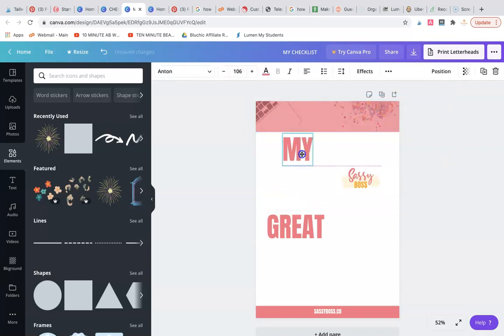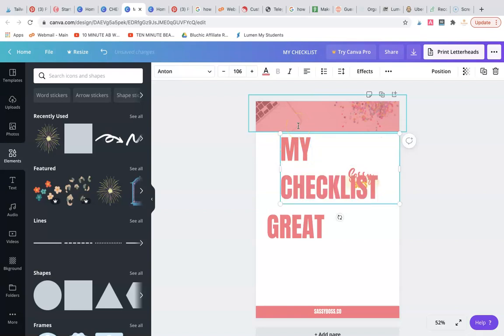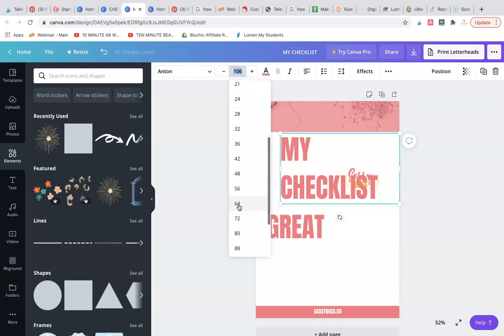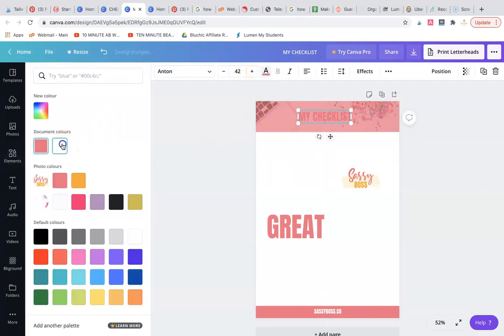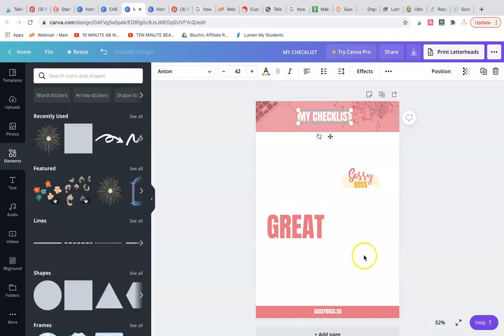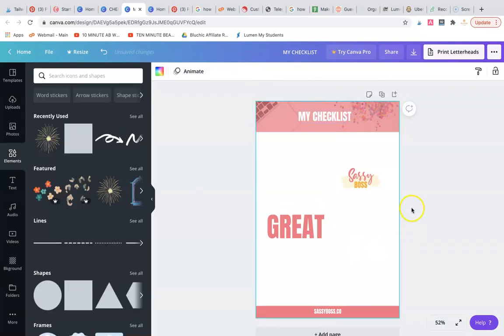And then I'll use a bit of text here, and I go my checklist. So whatever your list is, you obviously put the title in there, and I'll make that a bit smaller and put it in the middle and make it white. Okay, so there's my checklist.